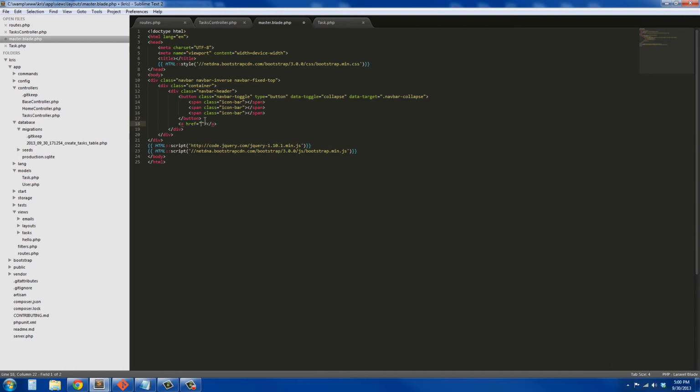Actually, I'm going to create a hyperlink here. Let's get rid of this. Going to say a dot navbar brand. Not going to give it a link route. We're just going to say tasks. Outside that div, we're going to have another one with a class of collapse, navbar collapse. So dot collapse dot navbar collapse.